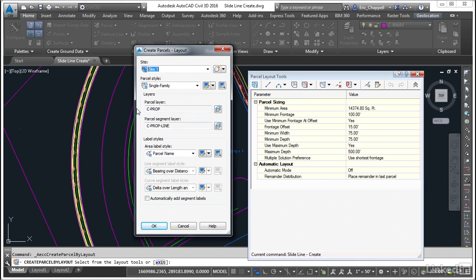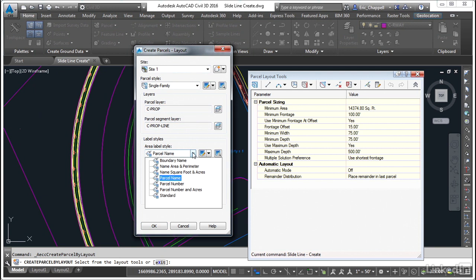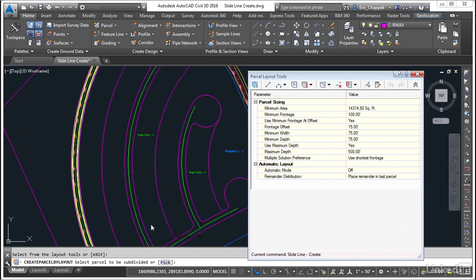But for now, I'm going to choose the style of my parcel and the style of my area label. Now, the parcel style is going to stay the same, but I'd like to try a different area label this time called parcel number and acres. I'll click OK, and now we're ready to take a look at these values here. Some key values, I only want you to worry about these for now.